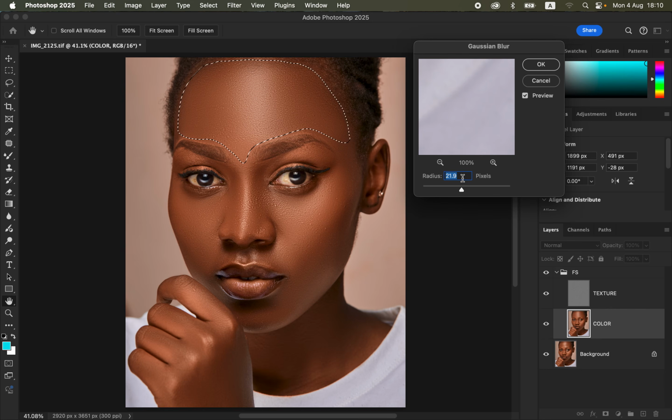But you can as well multiply the radius that you use for your frequency separation by 3. So I'll just type in the value. So 7 by 3, you can set, we had 7. So 7 by 3, I'll delete 7 and type in the value, which is 21, and click OK.